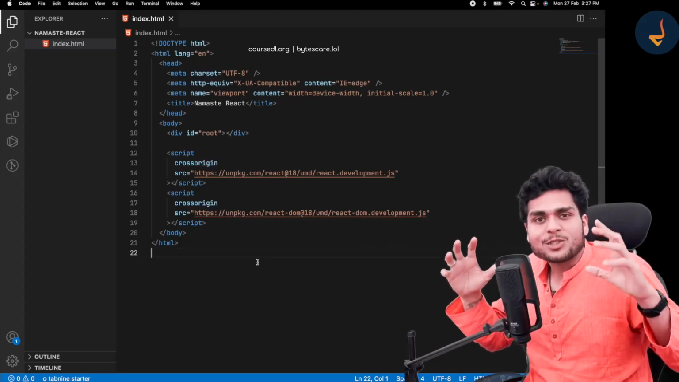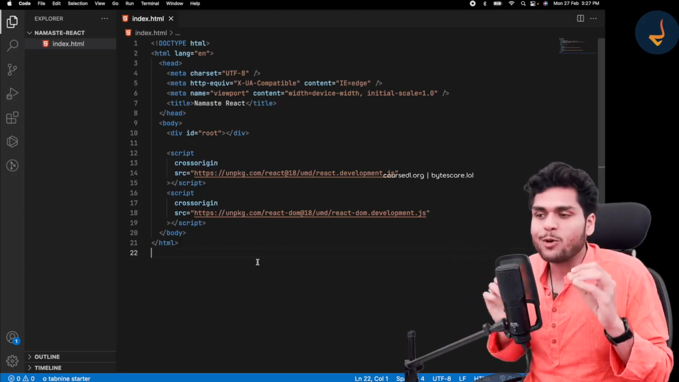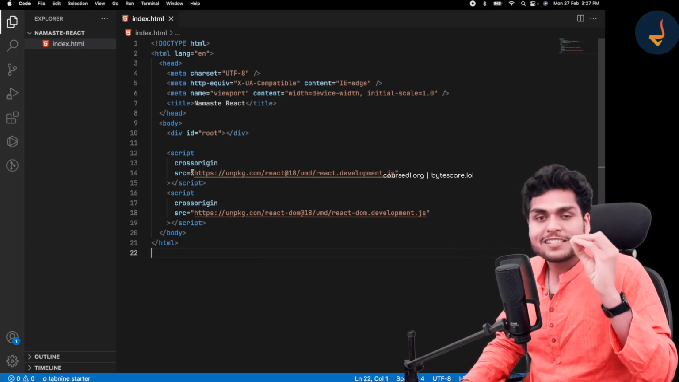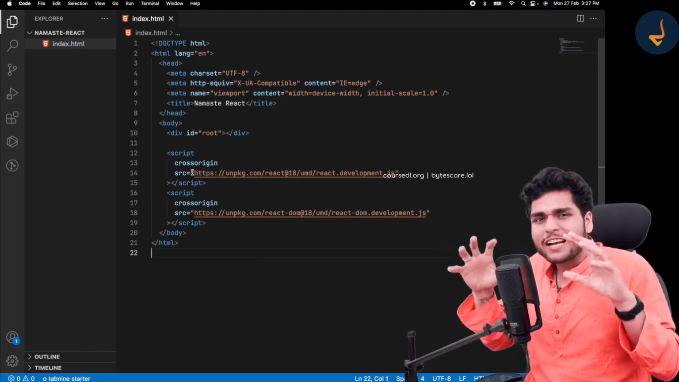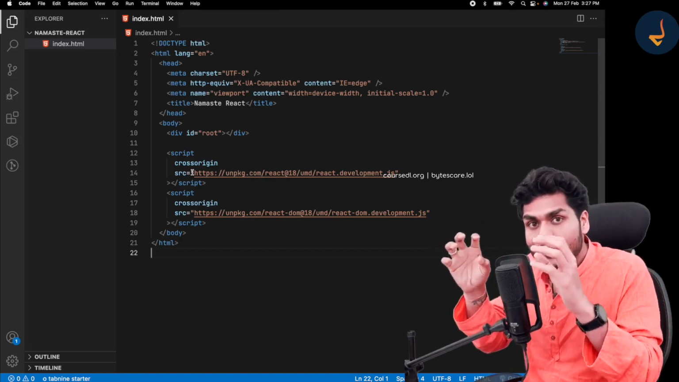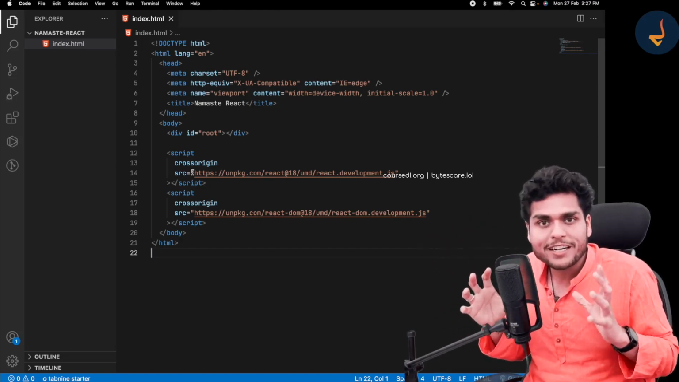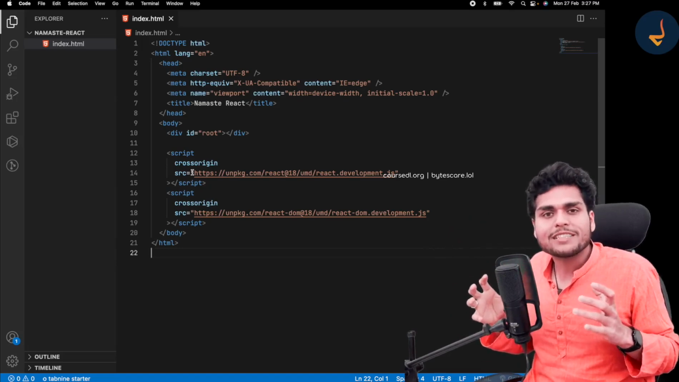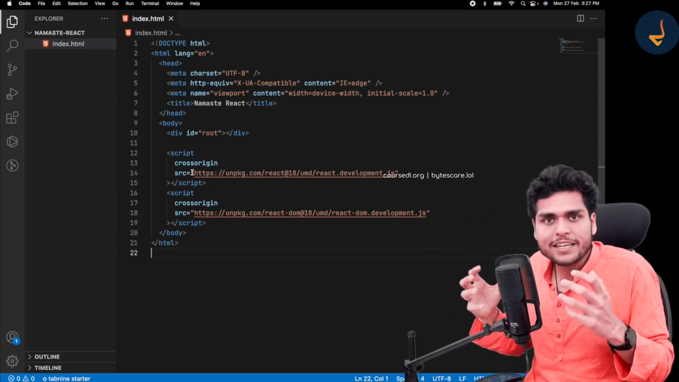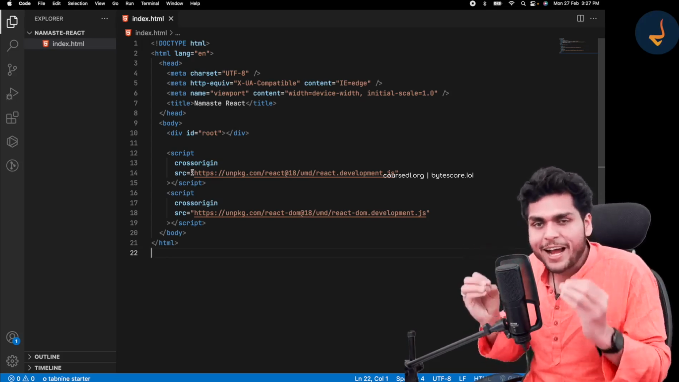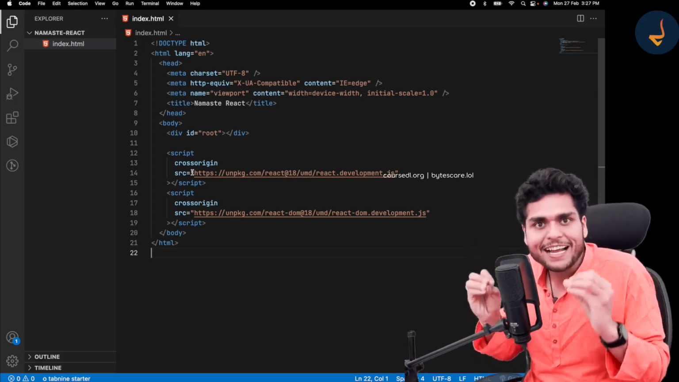Now we have got the superpowers of React into our code by just using these CDN links, right? All that React code that you saw has come into our project now, right? And now we can use these superpowers of React in our code. Now we will actually write React code.